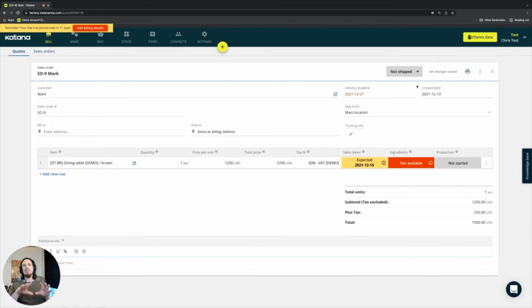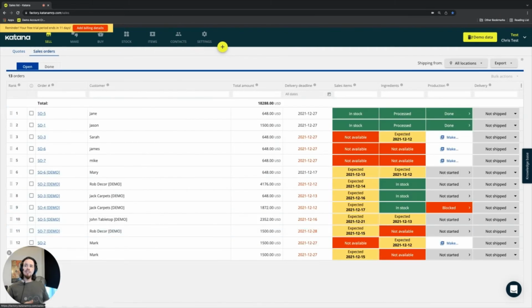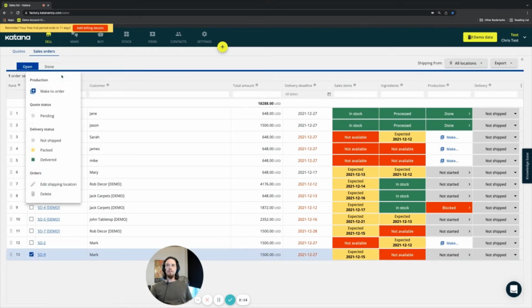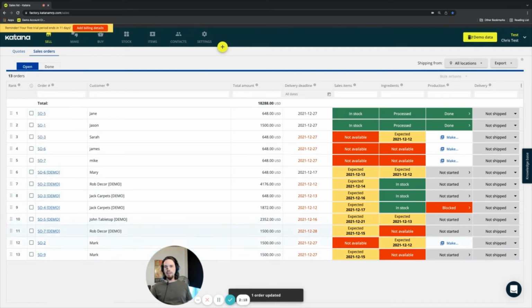Now, once that is done, what's actually happening in Katana's terms is that the order itself, which went from quote to sales order, is now beginning to book available product to the sales order. And you'll find it on the open sales order list here where we see SO-9 for Mark. And of course, if you need to convert that back for whatever reason, you can simply do that by changing the quote status back to pending.